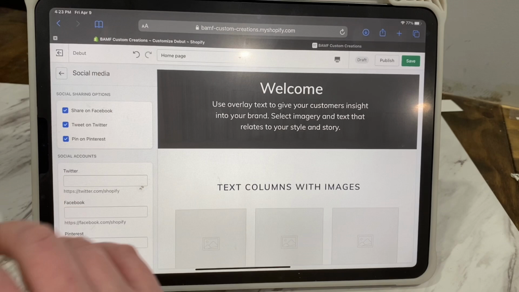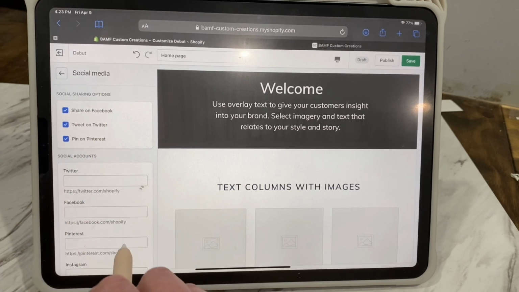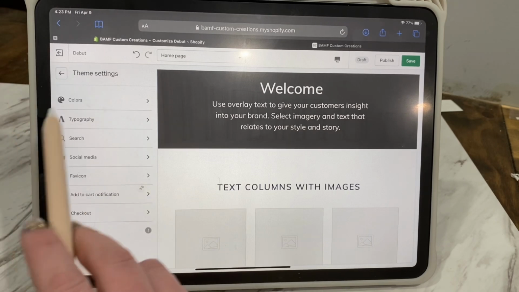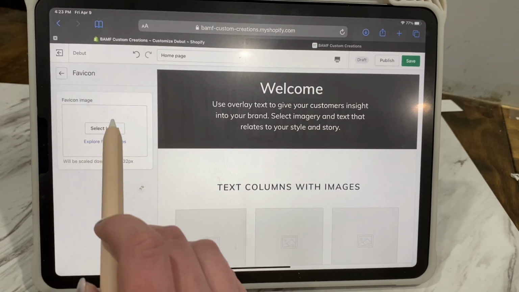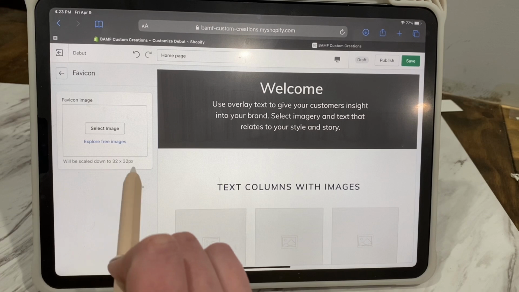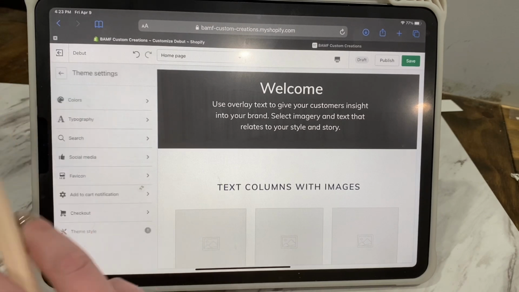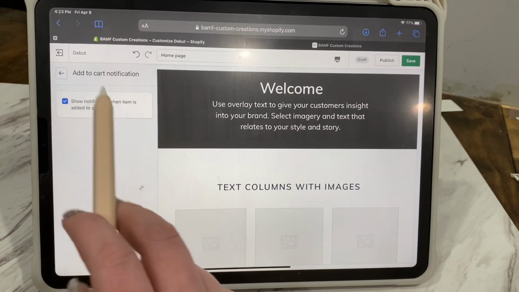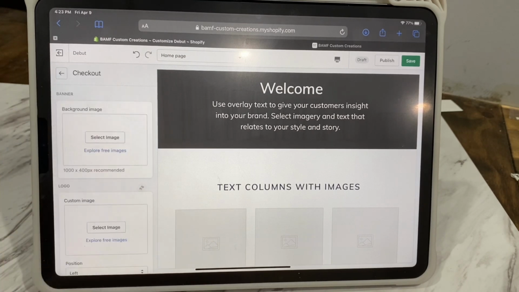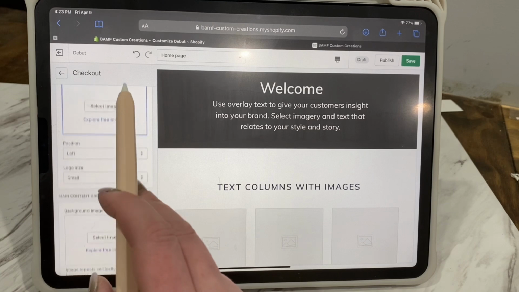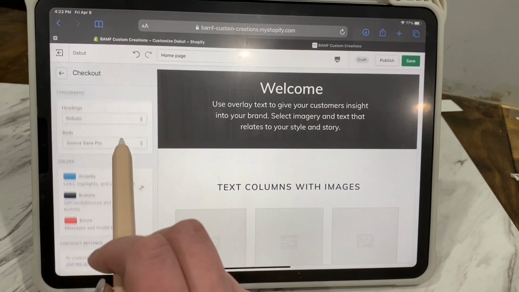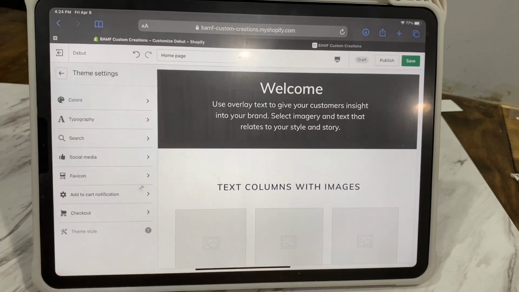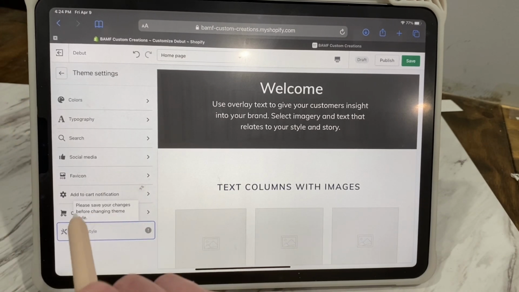Then you have social media where you can link all your pages again. I don't know if it's the same as before in the header section, but then you have the favicon, which is basically like a little teeny icon next to your link anywhere. And then you have the add to cart options. So I like the notifications versus taking people to their cart. And then your checkout page, you can change the theme of it. So you can add your logo in the background where it's a little faded, completely up to you.